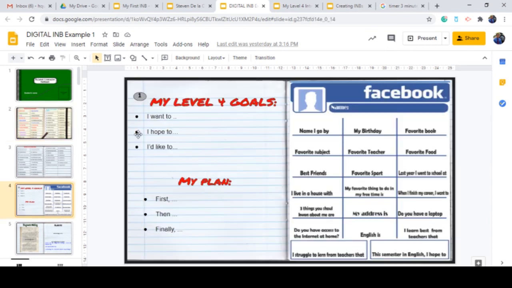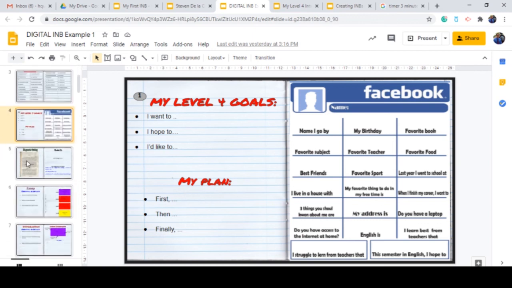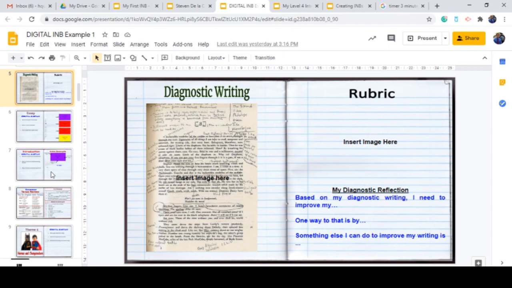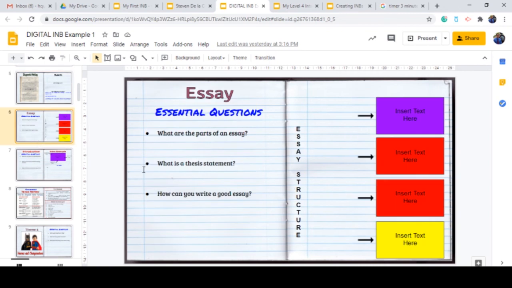Normally at the beginning, I ask my students to create their own Facebook profile and just to know a little bit more about their lives, and to write down their goals and their plans to achieve their goals. And then they have diagnostics, the rubric, and diagnostic reflection. It's a reflection they have to write based on the diagnostic and how they can improve. And it really depends on the topic. Level 4 in this case was based on a lot of writing. We didn't have a textbook, so the interactive notebook was perfect for that scenario.